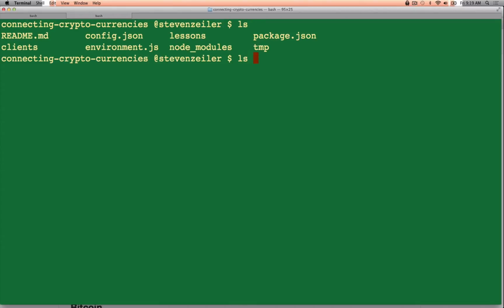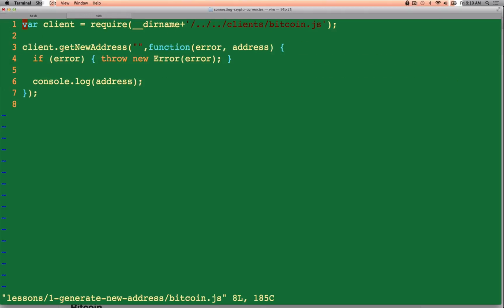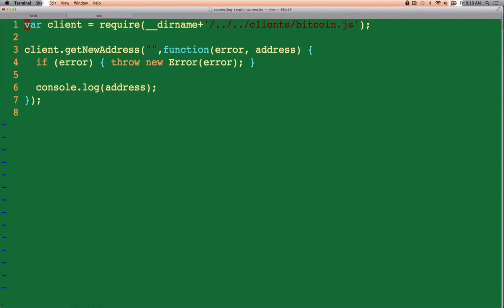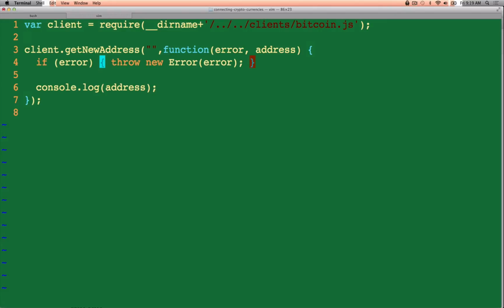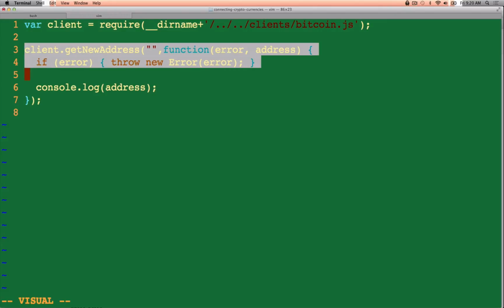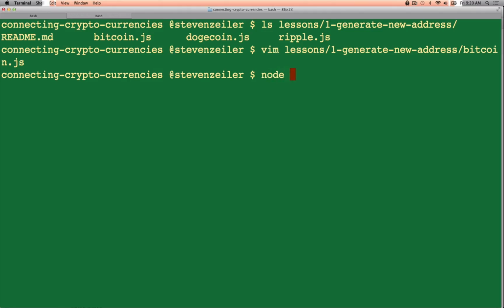Now, if we look at our first lesson, I have code for Bitcoin and Dogecoin and Ripple, and this will generate addresses. So let's look at lesson 1, Bitcoin. This lesson is pretty simple. You instantiate a new Bitcoin client and run client.getNewAddress. Very basic. Let's try it and see what happens.